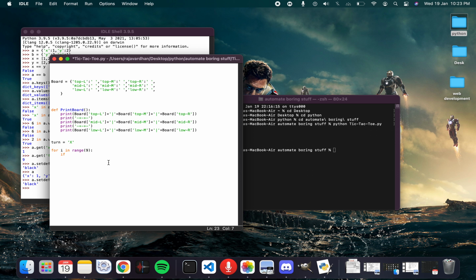So let me write the logic. If the turn is equal to X, then I will simply change the turn to capital O. Else, turn is equal to X, it will be as it is, that is capital X. I have changed it each and every time. The turn will be changed. The logic behind changing the turn is done.